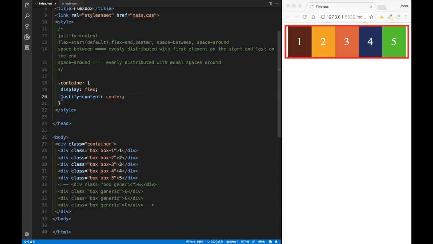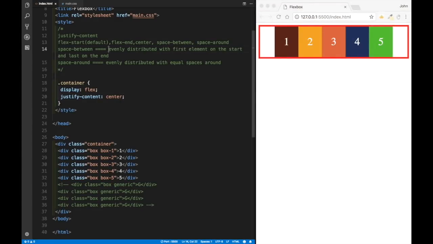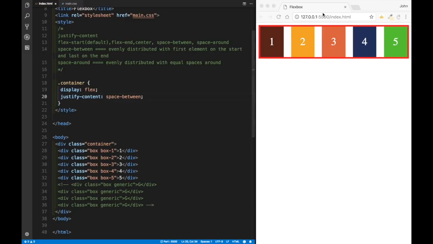Now, once we have covered justify content center, let's look at space between and space around. The space between is actually going to evenly distribute, however the first element is going to be on the start line, and the last one is going to be at the end. So here, if I write space between, now you can see that it's evenly distributed. However, the first one is here, and the last one is over here on the last line.